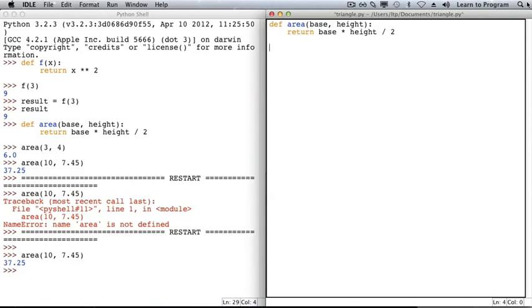Let's add another function definition. We will define a function to calculate the perimeter of a triangle. We'll pass in sides 1, 2, and 3, and the function will return the sum of those sides.